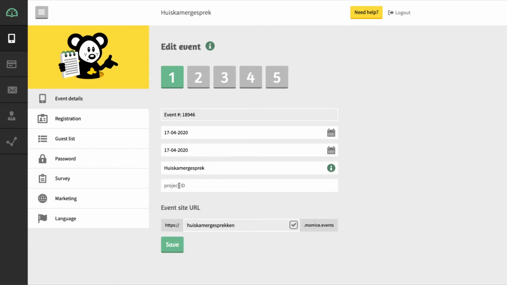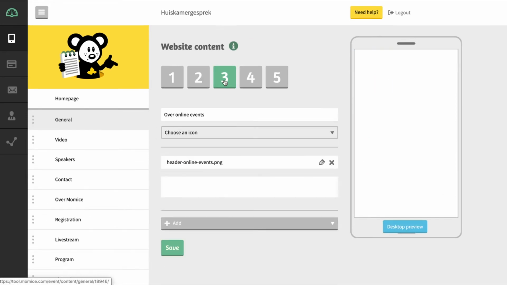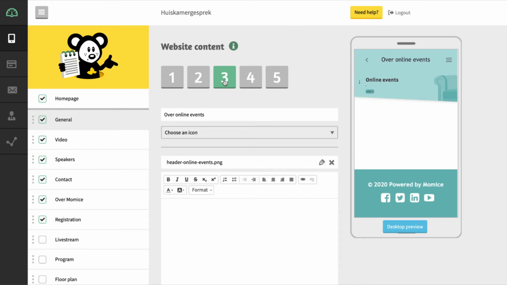First of all, it is important that you create a standard event in Momice. As you can see here, my event takes place today, April 17th. Enter the rest of the settings in step 1 as applicable for your event. You also set the settings for step 2 the same as if you would set up a standard event in Momice.